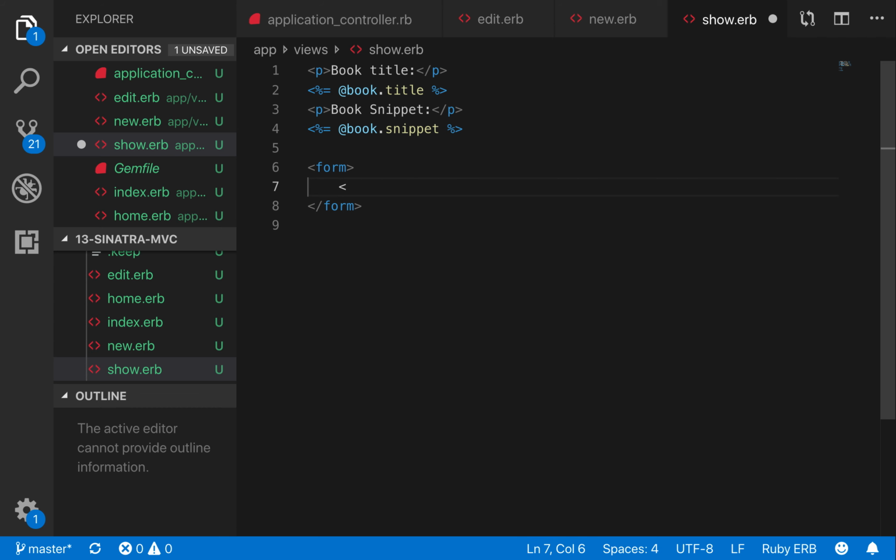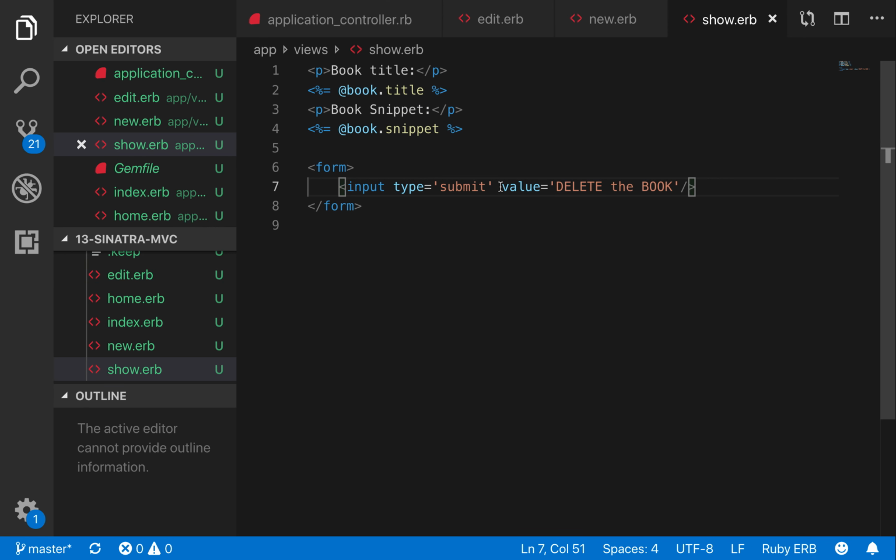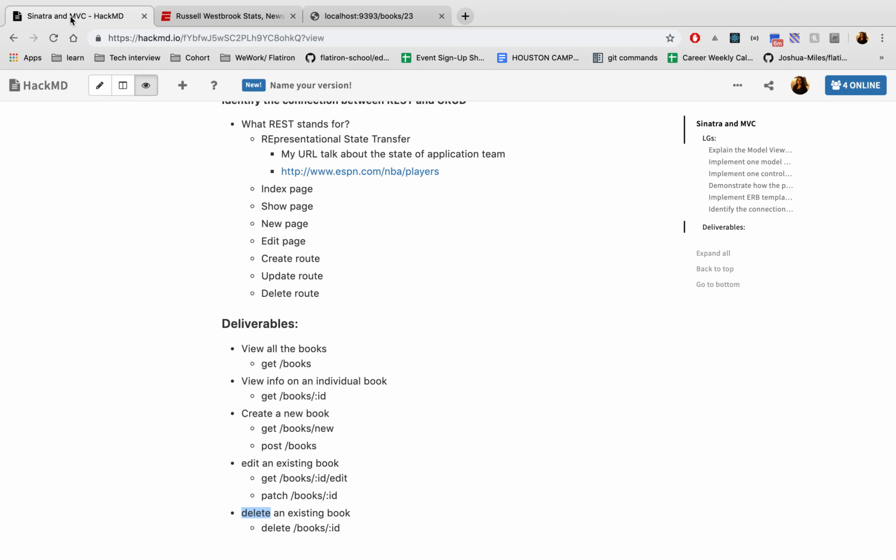And here I'm going to say input type. What is going to be the type? Submit, exactly. And value is going to be delete the book. So if I refresh this, let's see if we can see that or not. Yeah, we have the button that is saying delete the book. Now, we need to create a route to deleting a book. Yes?